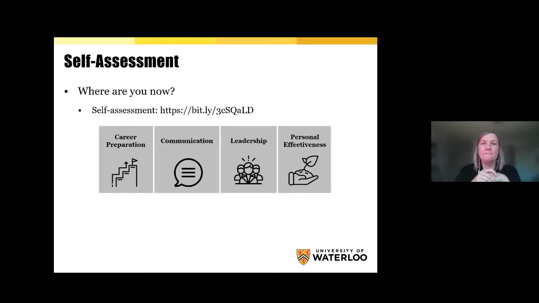We have a little assessment here for you to do, and I think I can pop it into the Q&A, so everyone has this bit.ly link. It will lead you to a self-assessment to look at 4 different areas. The Professional Skills Foundations has categorized skills in 4 different areas: career preparation, communication, and more. It's really meant to give you a sense of where you're at in certain areas of those 4 pillars right now.